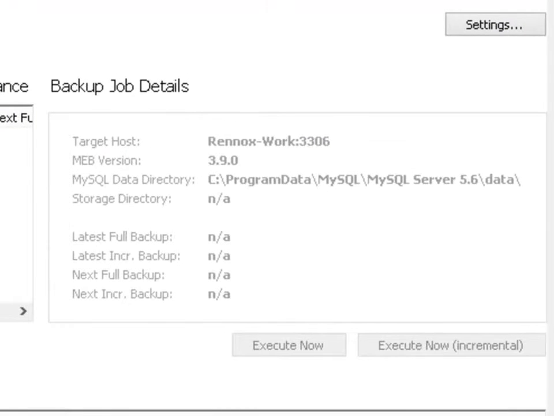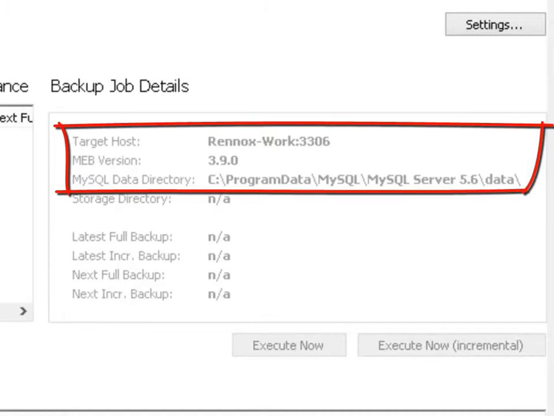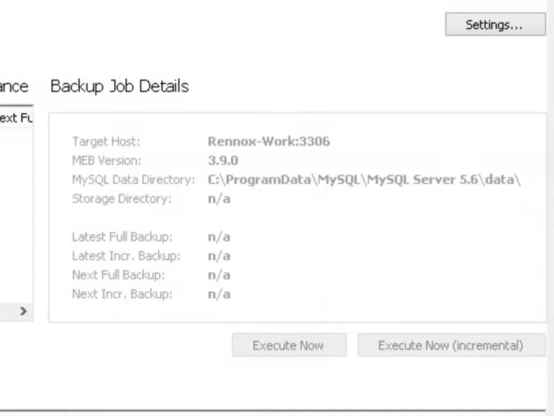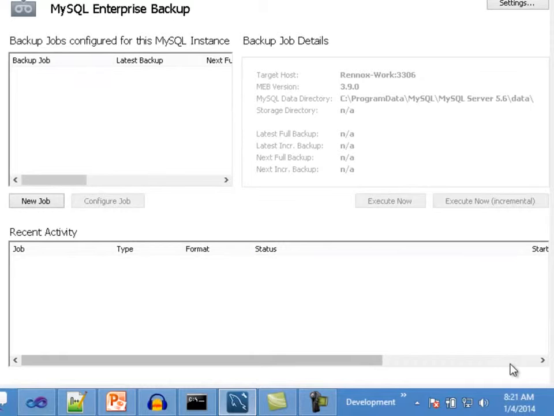Backup Job Details. This section displays information about the backup state of a selected backup job. The information at the top is taken from the Settings panel, while the information below is related to the selected backup. It includes data about when the last backup operations were done and when the next backup operations will be executed. Recent activity. This section provides historical information about the backup operations performed on the server.